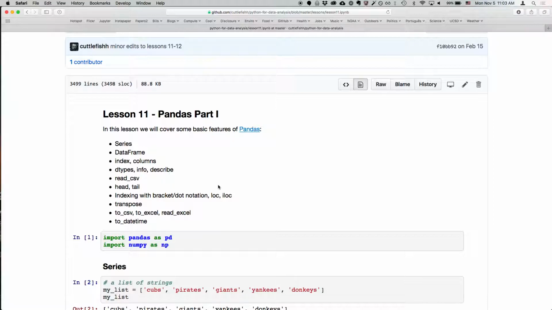I will add the table of contents. There's a contents listed here. I'll add the hyperlinks in after class.